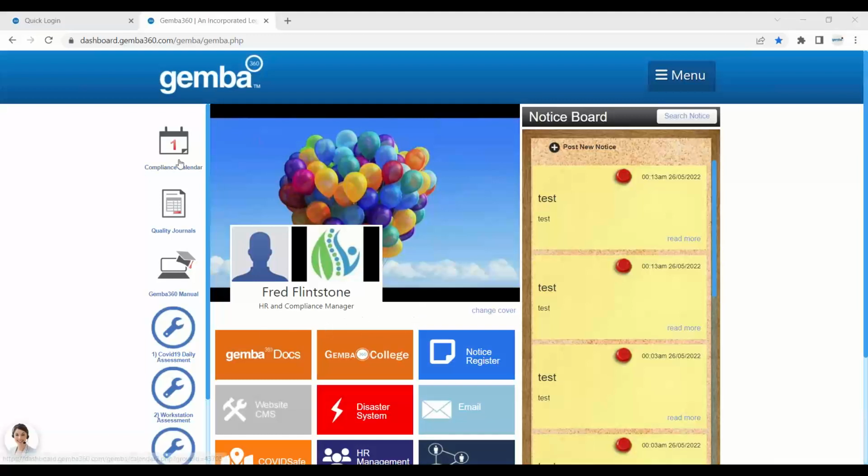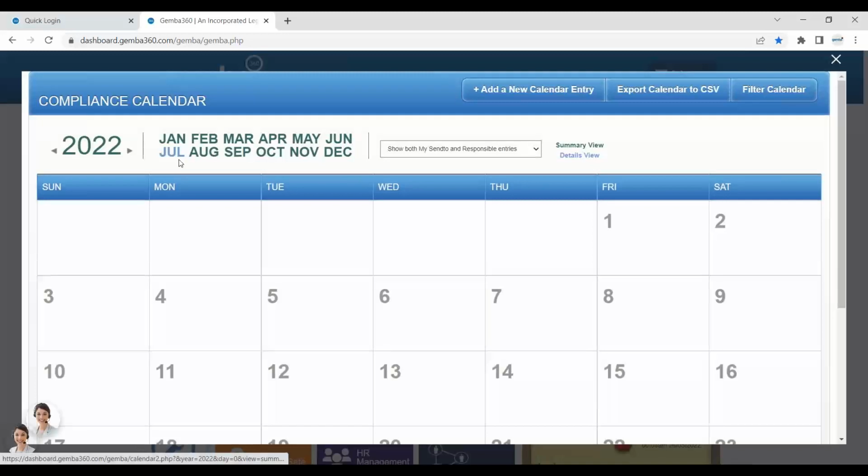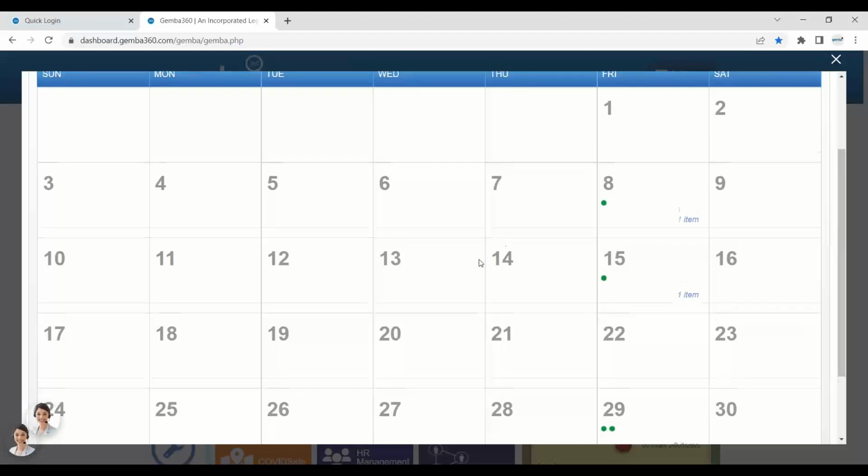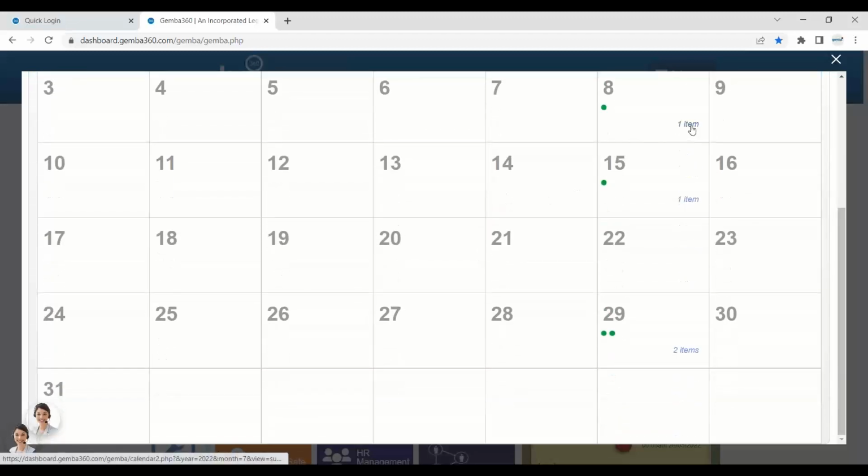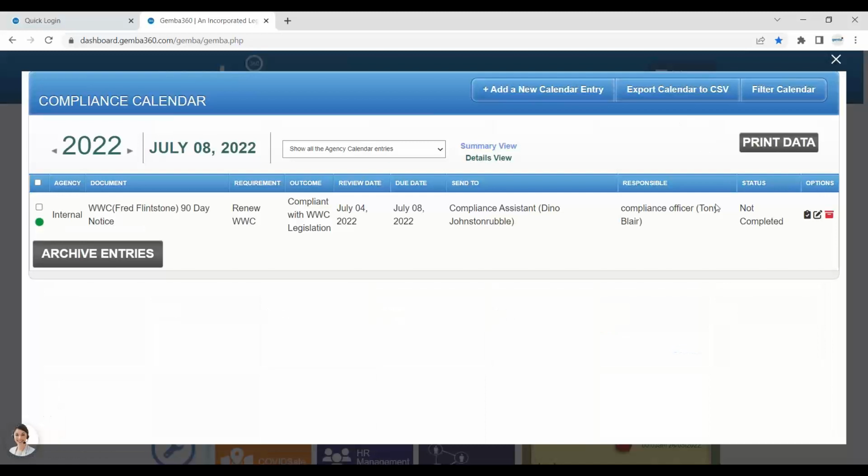So the idea is that from the compliance calendar, when I go in, what I should be able to see is a snapshot of my agency and how it's actually traveling. Now, it's all color coded. So essentially green, oranges, and reds is how it works. It should be green if it is before the review date. It'll turn orange if we are between the review date, I'm just highlighting it here, and the due date. And it'll go red if it is after the due date and it hasn't been completed.